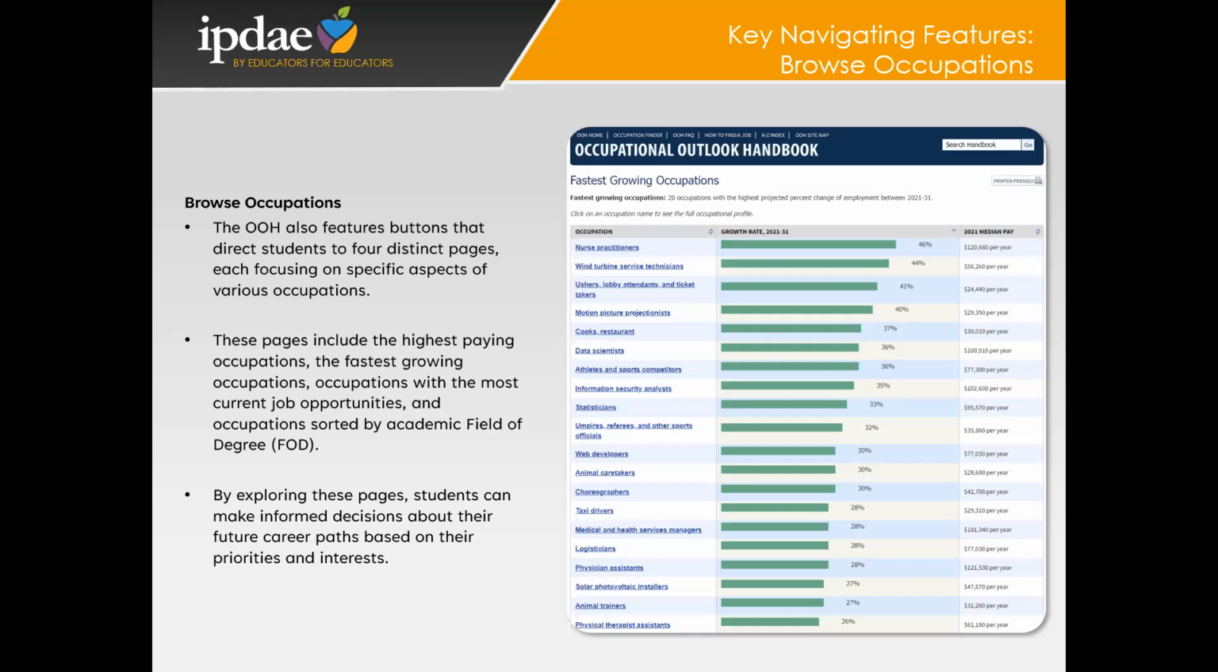It is a useful resource for students who place a high priority on potential earnings in their career choices. They can explore this list to identify high-paying careers which align with their skills, interests, and educational background.